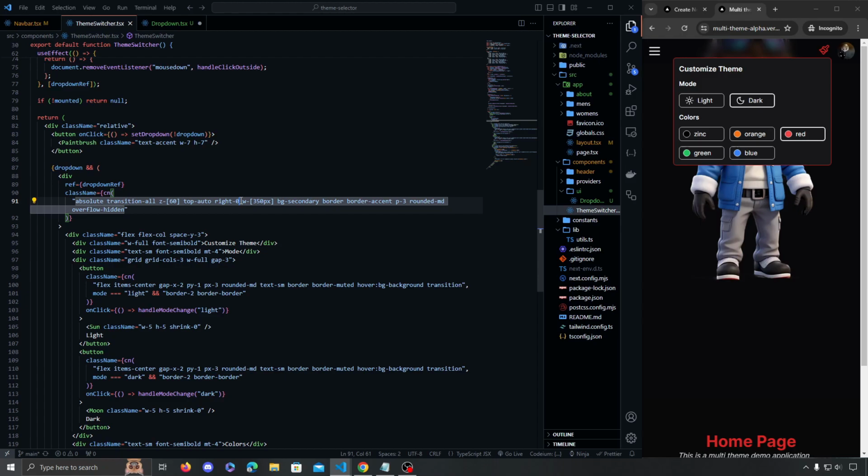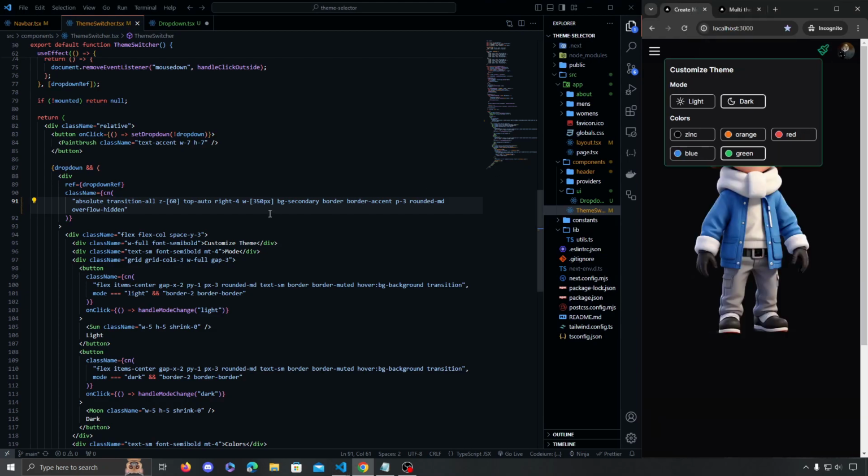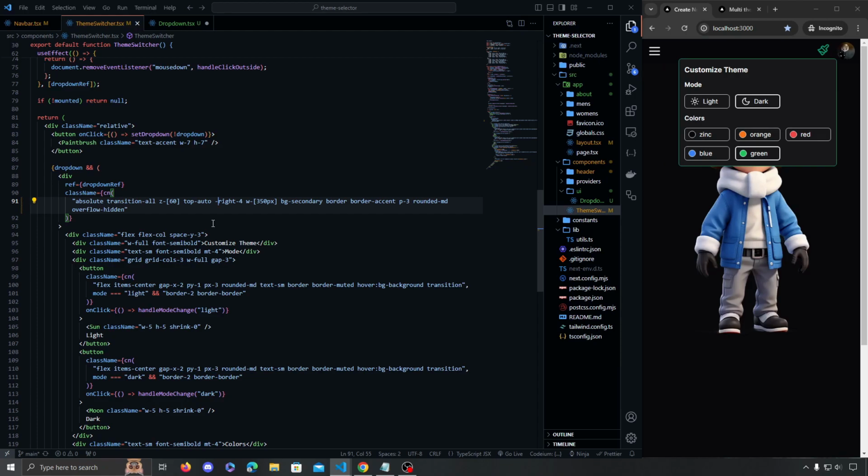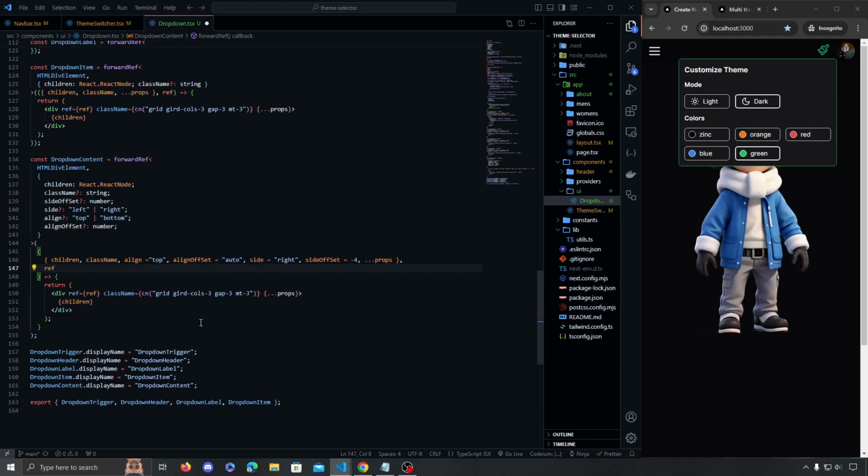Actually, we use the 0, but oops, wrong one. So if we did -4, it'd move it over a little bit. And I kind of like that. But you can default that to 0 if you want.